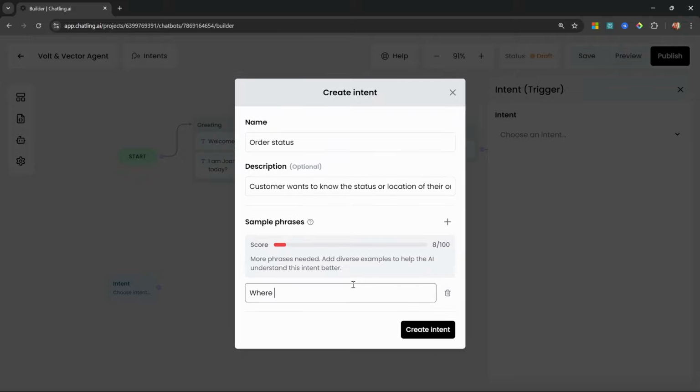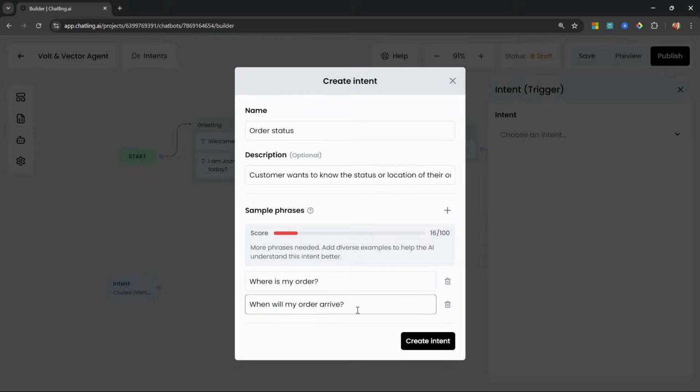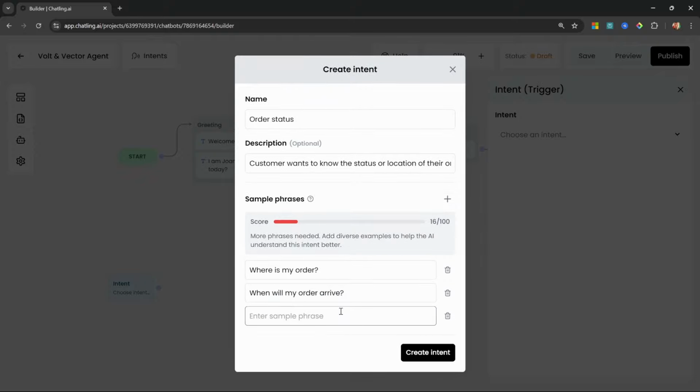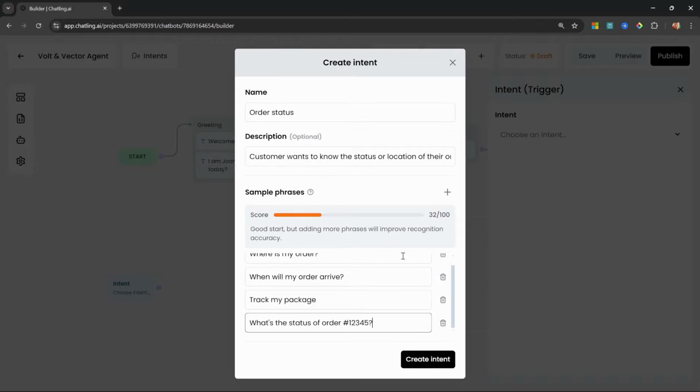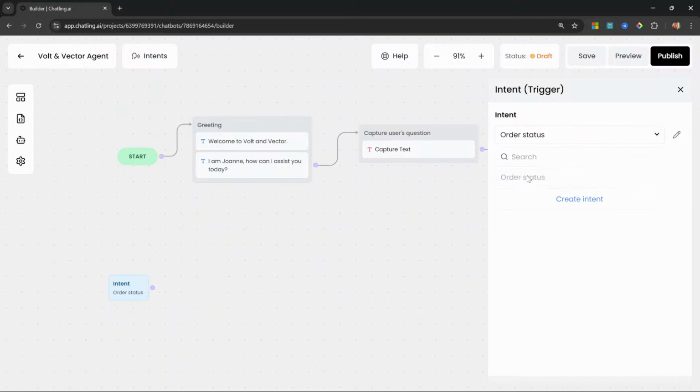So a common phrase could be something like, where is my order? Or maybe something like, when will my order arrive? Let's add a few more, like track my package. What's the status of order number that? Has my order been shipped yet? And I'll just add a few more. I would recommend adding as many phrases as possible, or at least until you get a score of 100 out of 100. Then let's create our intent. Then from the drop-down list, let's select our intent, and we now have an order status route.